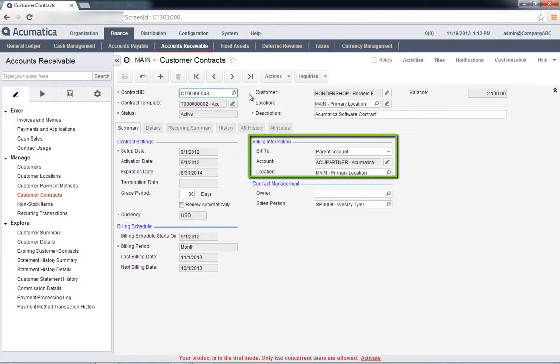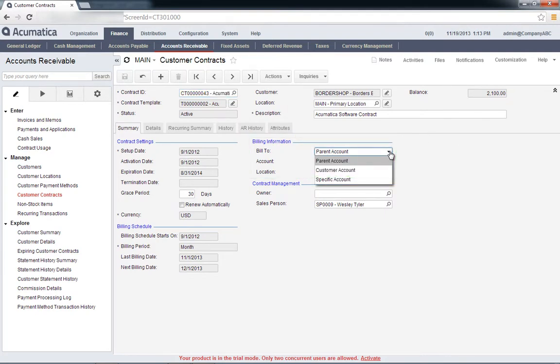The billing information. You will specify in the Bill To field which customer account you want to invoice. You can bill the contract invoices to your customer account, which is the one assigned above. Maybe you want to bill your contract invoices to your customer parent account, or you want to bill a specific account that you will assign manually in the field below. As you know, Acumatica does not invoice directly our customers. We will invoice our Acumatica partners, which is the parent account assigned to each of our customers.